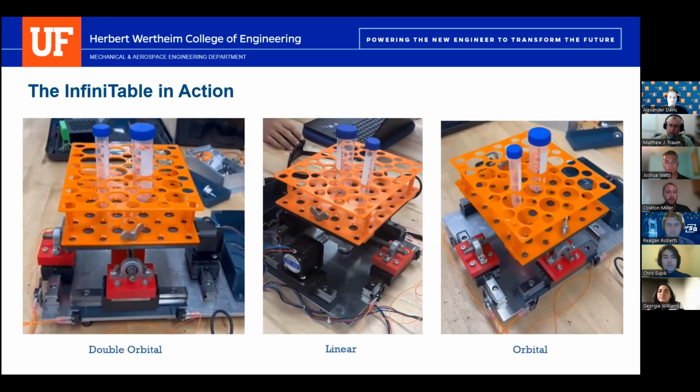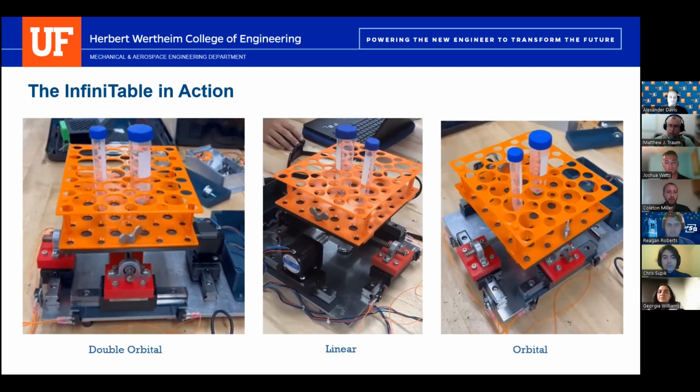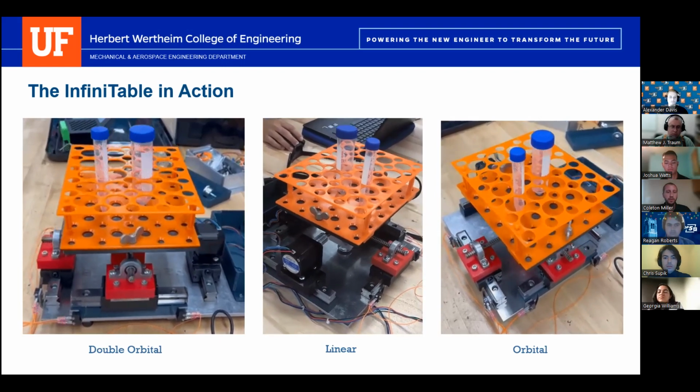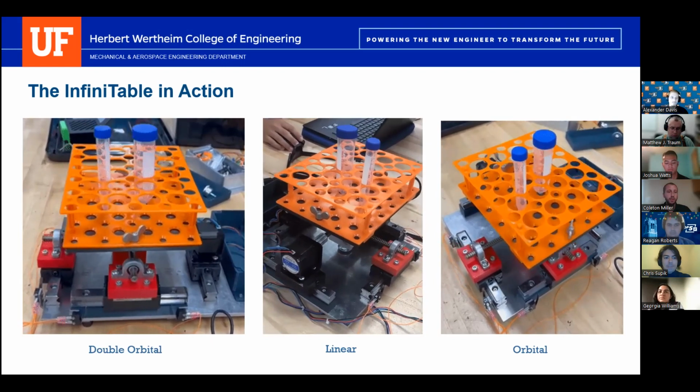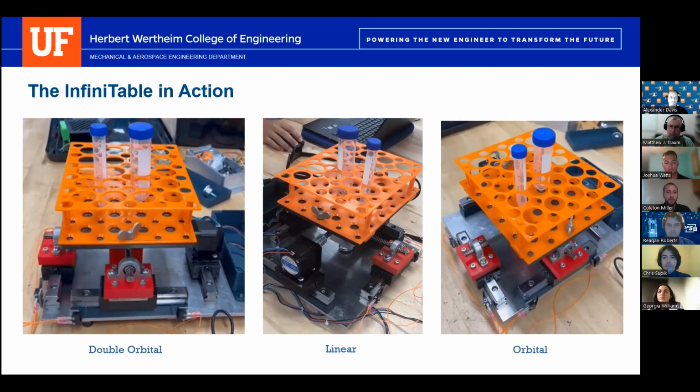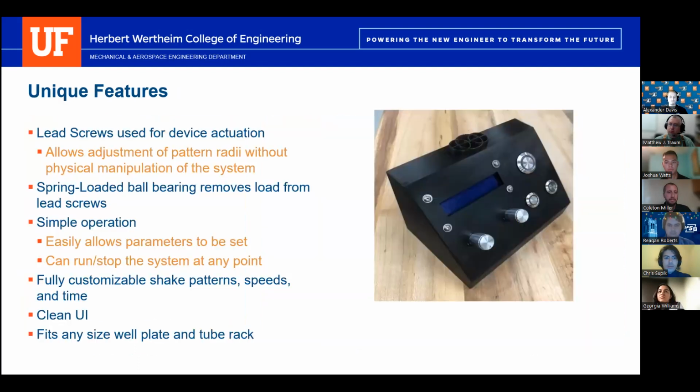Here we have 3 GIFs showing the motion that we were able to achieve. On the left-hand side, you'll see the double orbital, or the figure 8. In the center, you'll see the linear. And then on the far right, you'll see the orbital, or the circular pattern.